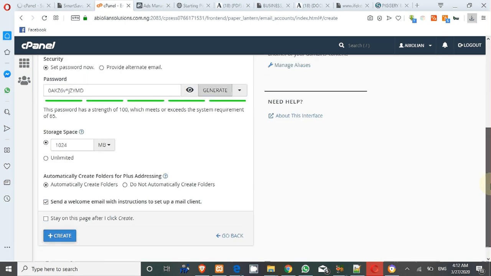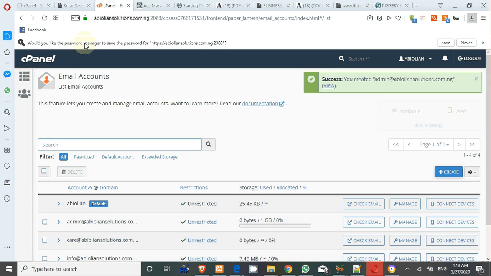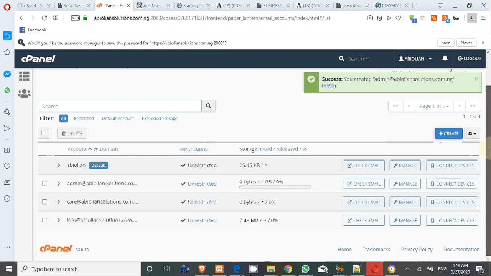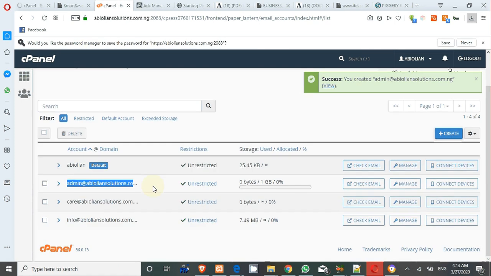Alright. When you auto generate, try to know what you have auto generated. See what you have auto generated. I'll pick unlimited, or you pick what the particular size. 1024 is 1 gig, and when you click this, it's going to automatically create the domain name, the email. The person can now start using it to send and receive messages. If you check now, you see that the domain name admin at Abelian is now created automatically.